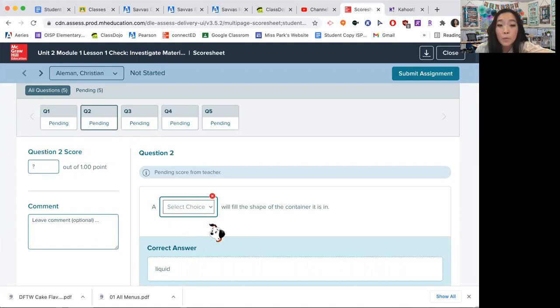So a liquid will fill the shape of a container it is in. Now, if you don't remember this, you need to go back and read our science. But remember, there was like milk that was pouring into a bowl. If you pour milk that was in like a gallon tub, and you poured it into a bowl, instead of it making the shape of like the tub that the milk came in, it's going to form the shape of the bowl that it's now in.